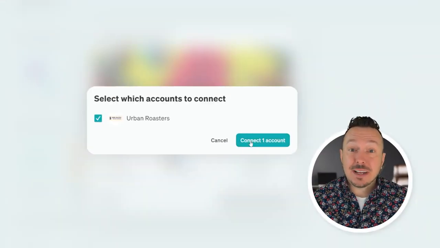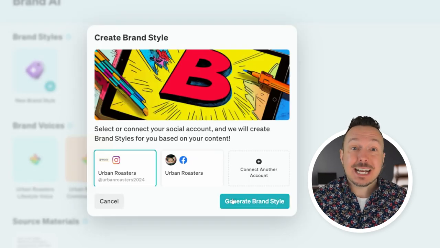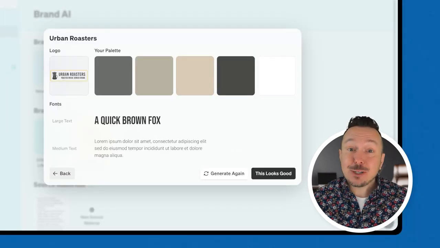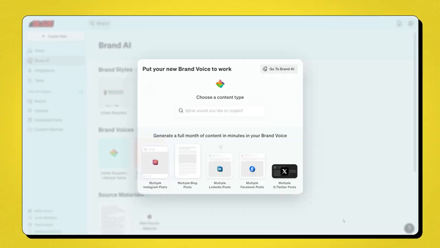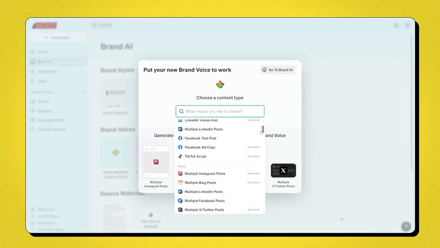Just add your Instagram or Facebook account and Blaze automatically detects your brand's colors, fonts, and visual vibe. With a custom brand voice from Blaze, every piece of content resonates with your customers.